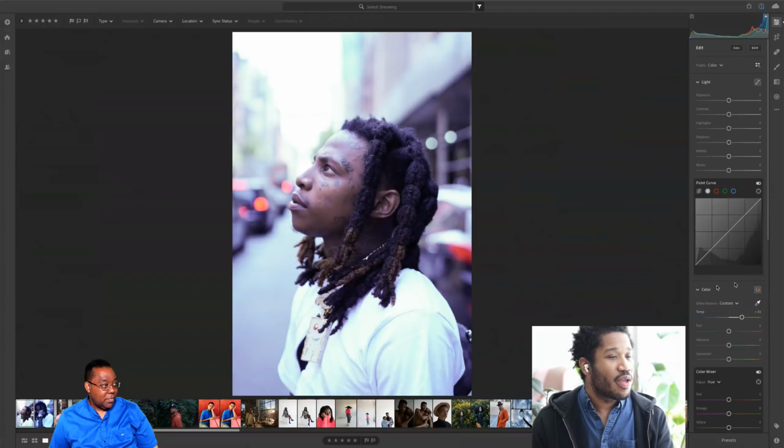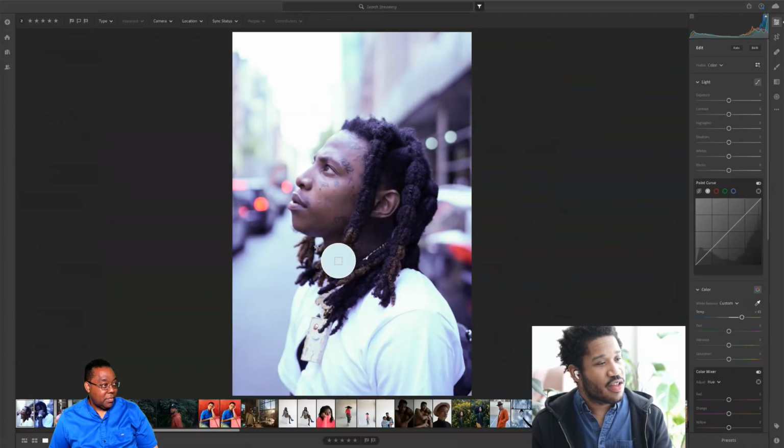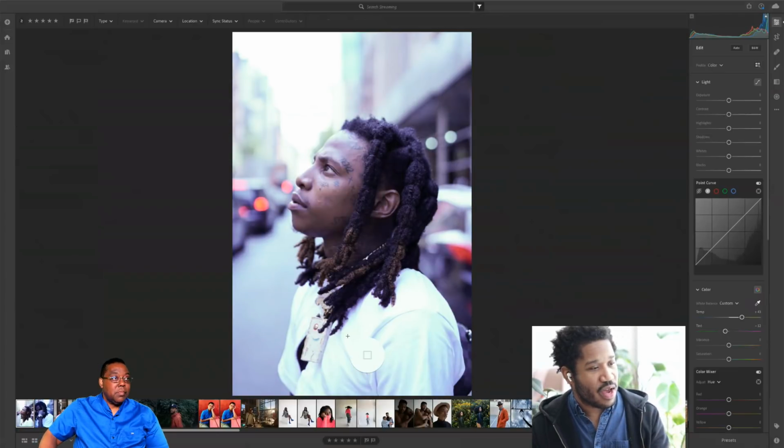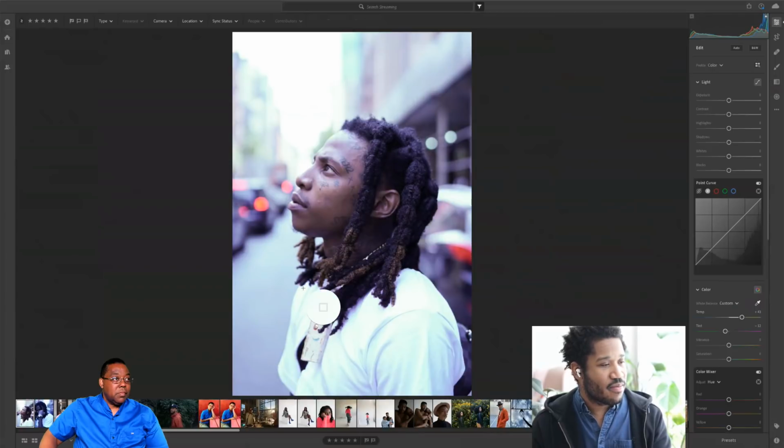But as you brighten it up, you're starting to see it's still a little pink. So let's add a little bit of green, and we're getting closer to white. Now this highlight is still a little bit strange.